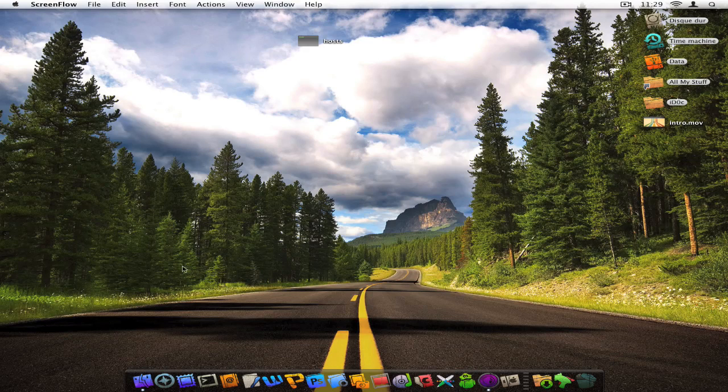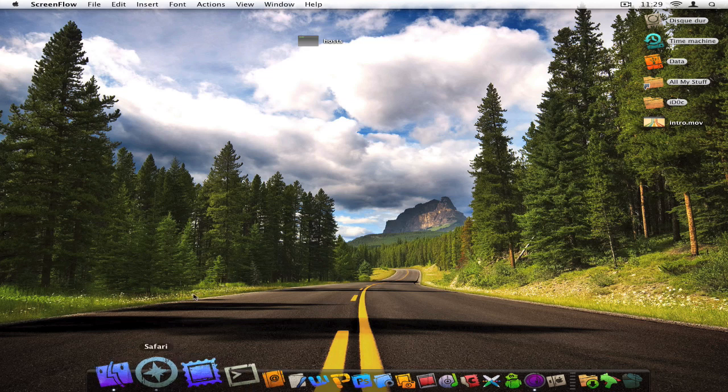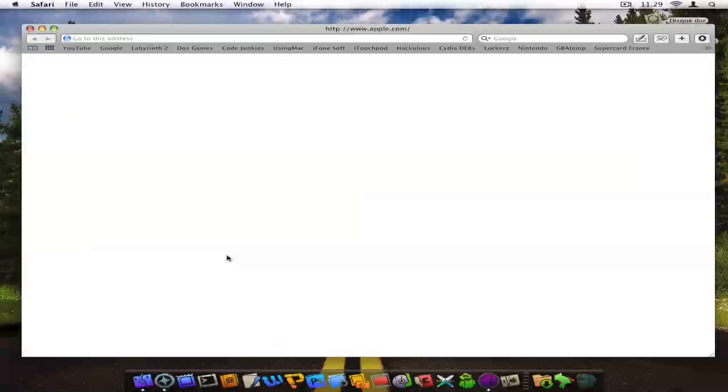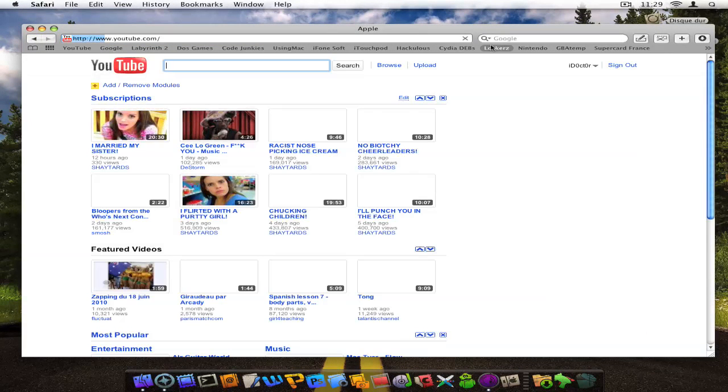Okay, so I'll show you how to block ads in Safari, Firefox, whatever browser you're using, and whatever app connects to the internet and has banners or stuff like that.